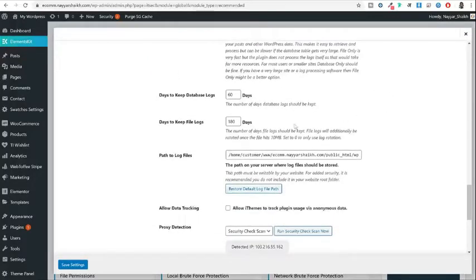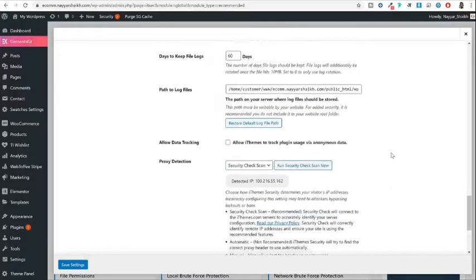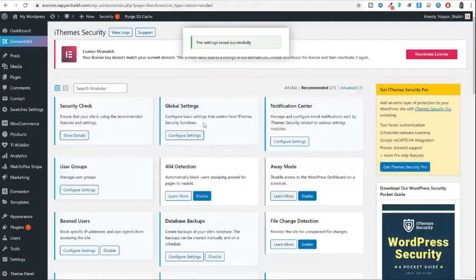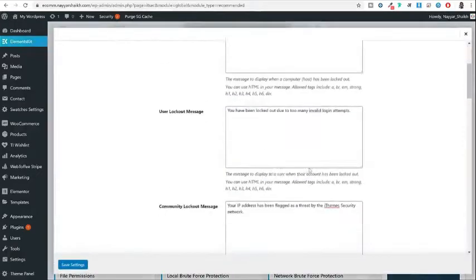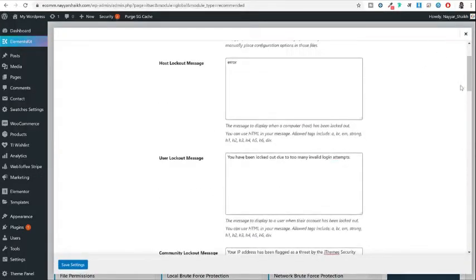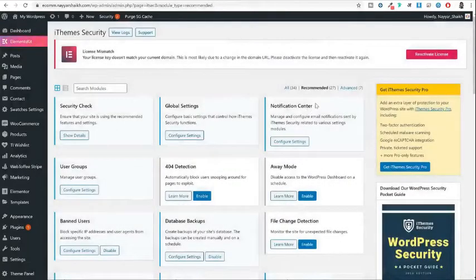And for how many days do you want to keep these log details? Not 60 days, that is just too much. Type 30 days. Okay, and here also just make it 60 days. Now this is the path where these log files will be saved. All right, now you can scroll down to the bottom and click on save settings. So these were the main global settings. You can go to configure settings again later on if you want to make some changes, and you can do it very easily. Now let's move on to the second setting, which is this notification center.